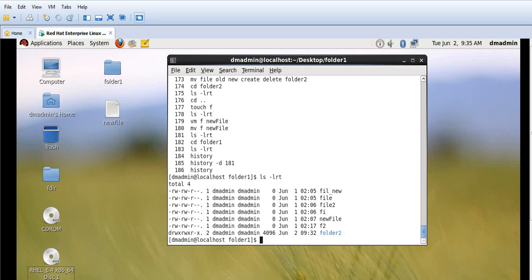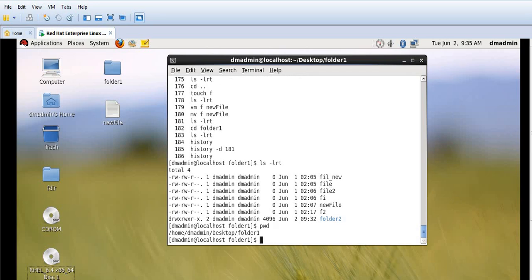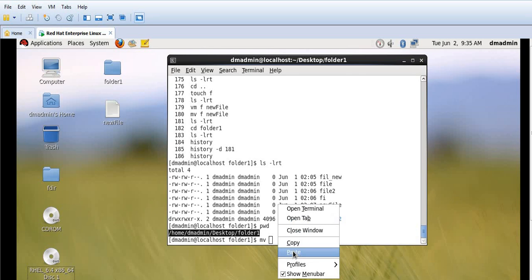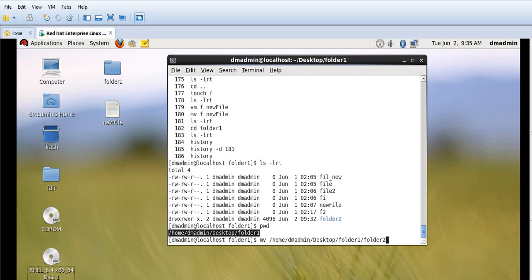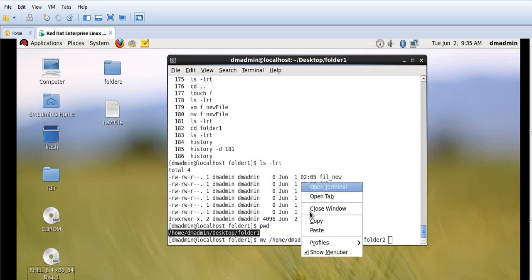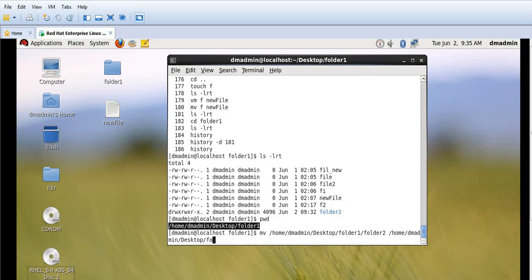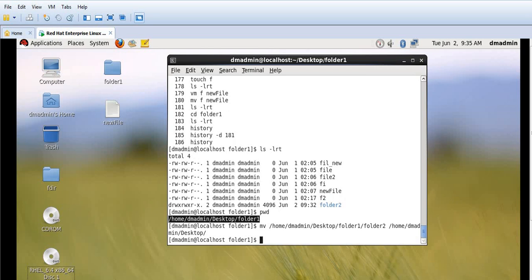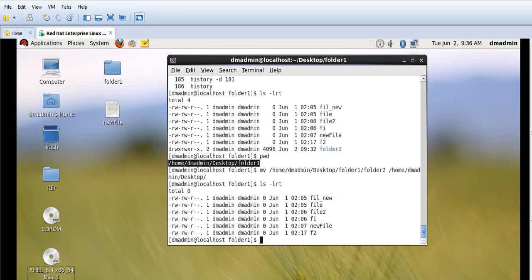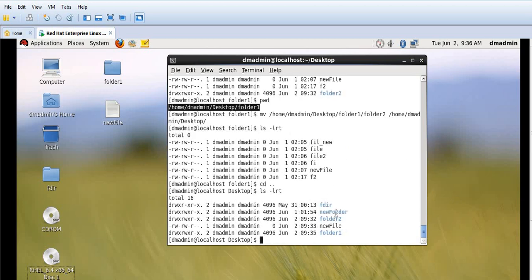Okay, so let's move this back. Also, you have to understand one thing regarding the relative path. For example, this folder 2 is present right now inside folder 1. So let me paste it, and I want this folder 2 to move to the desktop location where it was originally. So I can give the naming convention like this also. Instead of giving the names itself, I have to give the full relative path. Now if I go inside desktop, I can easily see folder 2 appearing here again.